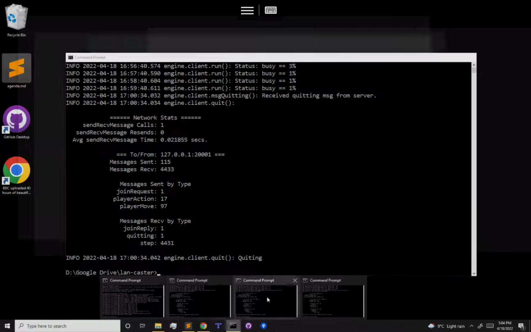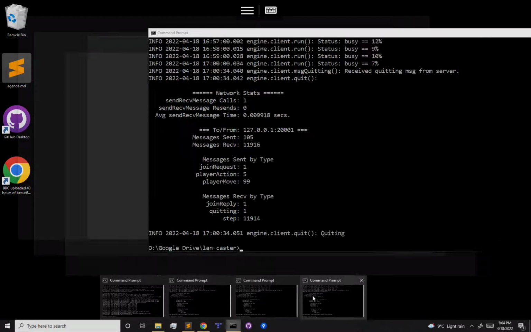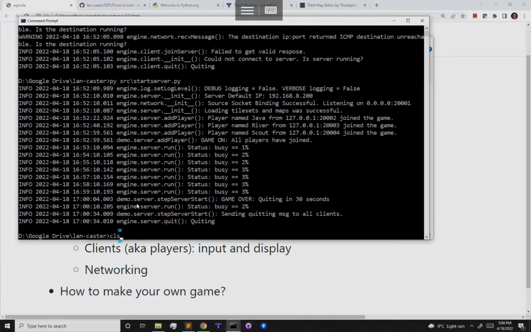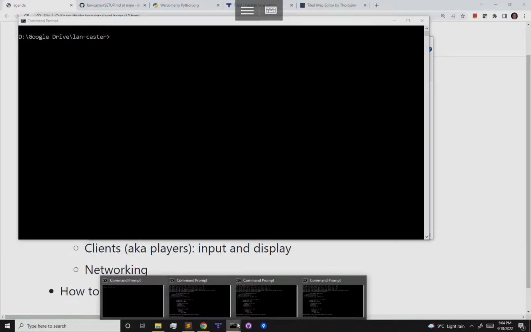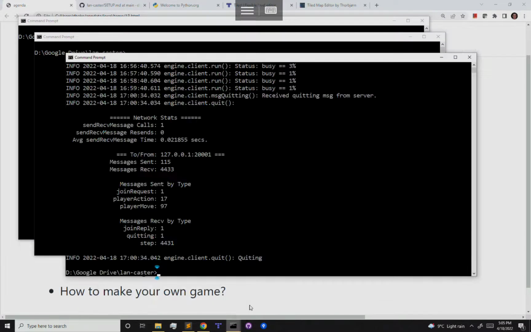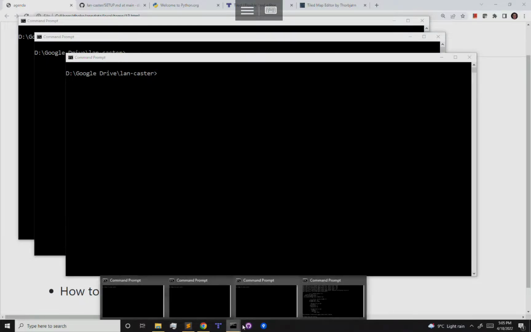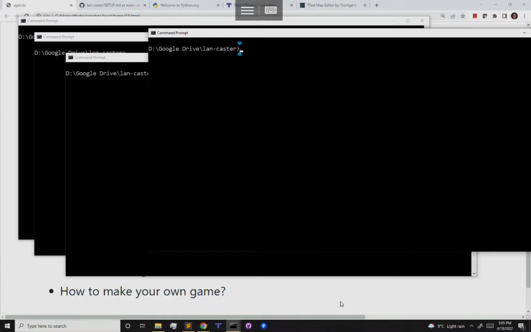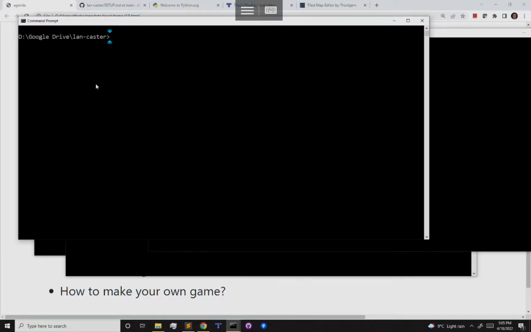So let me just get up. I'm on Windows, so I have 4 command prompts, and I'm just going to clear each one of these out. What I'm going to do with each of these is run a different part of the game. Now, these could each be on a different computer again, but I'm going to do them all on one computer. To start with, I'm going to start the server.